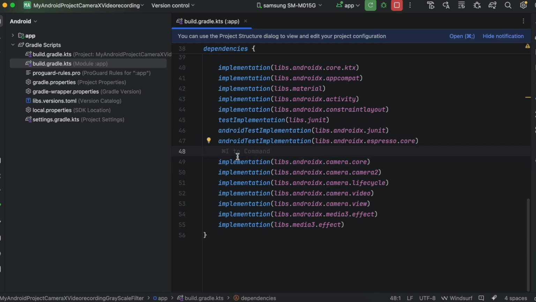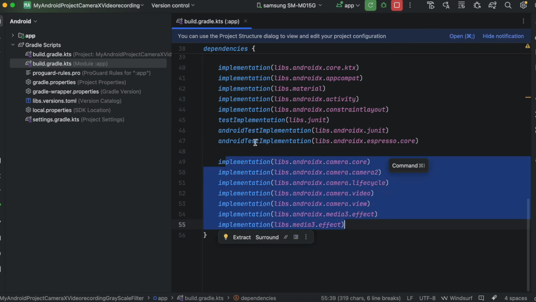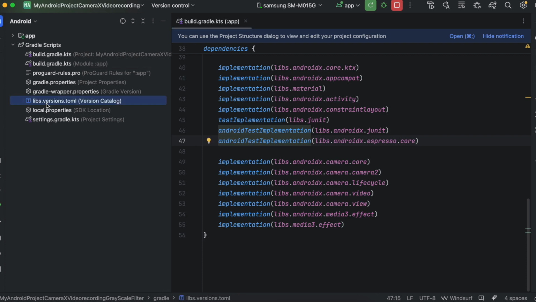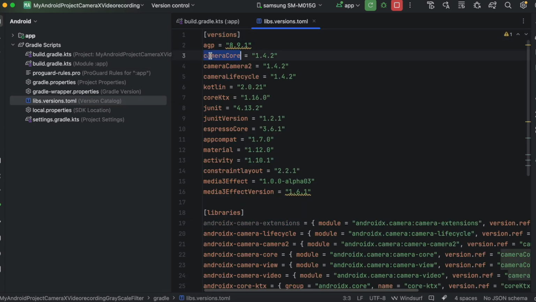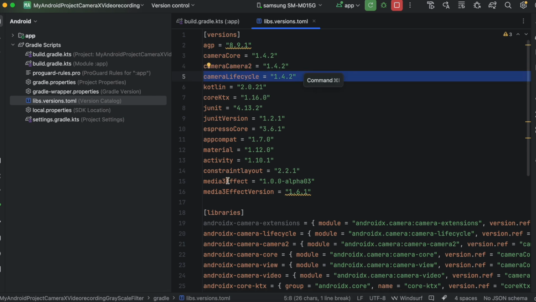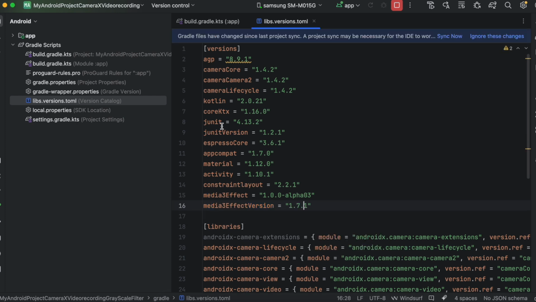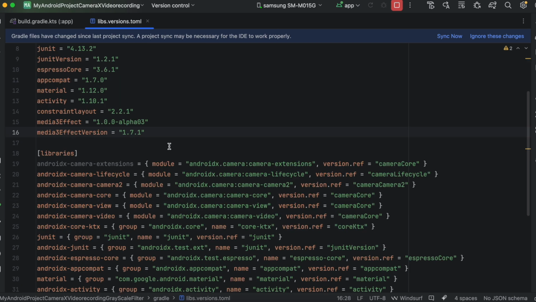So like I said, you have to add all these dependencies. Then you will need to go to libs.versions.toml, and here you need to add camera core, camera 2, camera lifecycle dependency. Then you need to add the media 3 effect dependency as well, which is alpha at the time of me recording this video. And I think there is a new version of media 3 effect, so I'll just upgrade it to that as well, 1.7.1. If there is a stable version by the time you watch this video for media 3 effect, make sure you use the stable version.